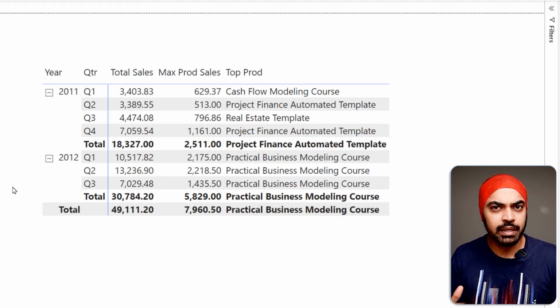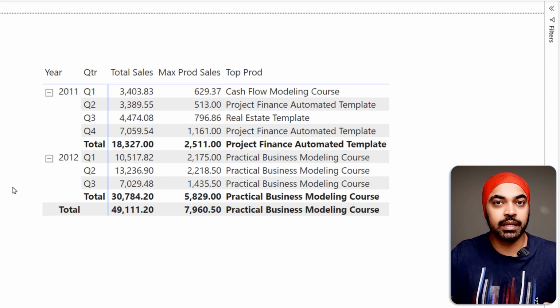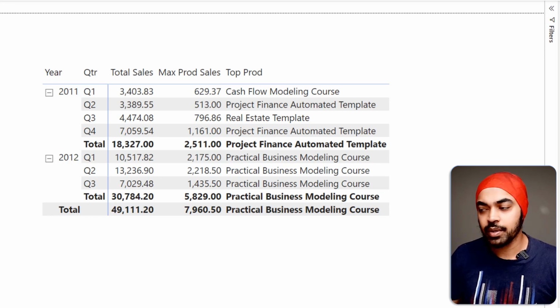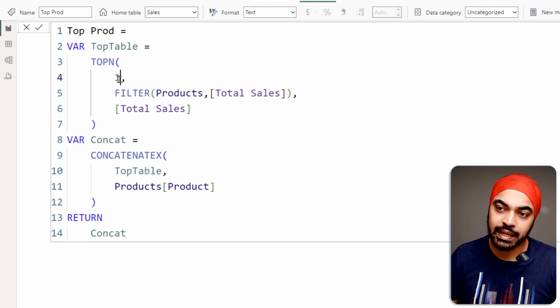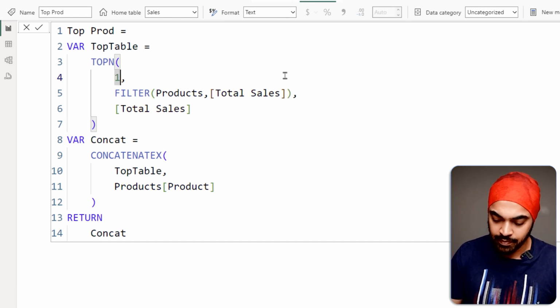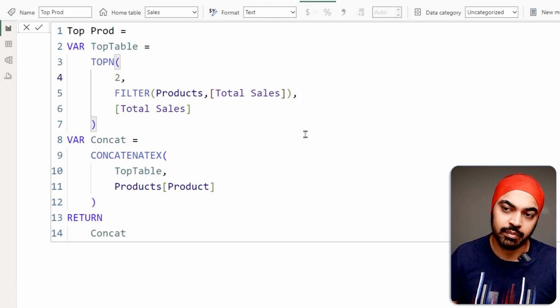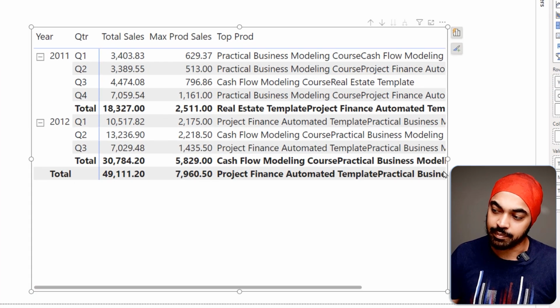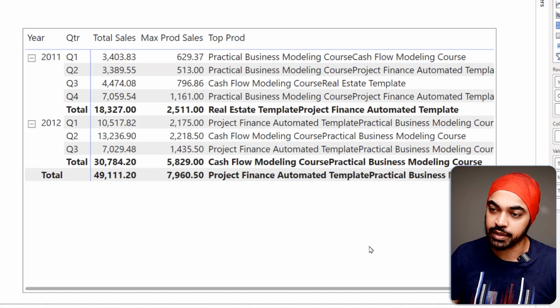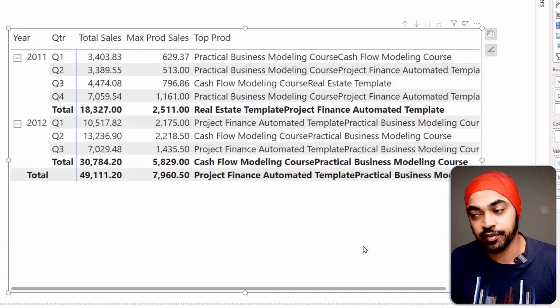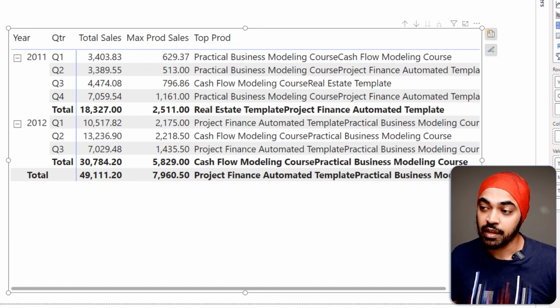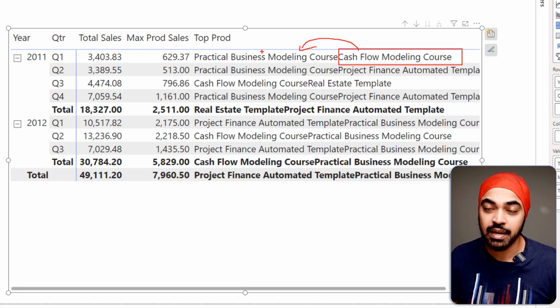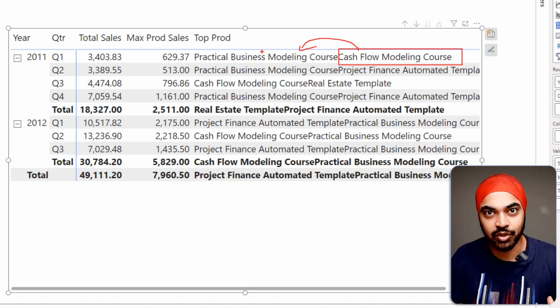At this stage, you might be interested to take a look at maybe 2 products, not 1, but 2 products. Let me just take a look at 2 products which were the top product. So I can go back to my top product calculation, and instead of writing that 1 right here, I can write that, hey, why don't you show me not 1 but 2 products? If I commit to this particular measure, you're going to see that my pivot table updates, and I can take a look at the name of 2 products, which is not very friendly in terms of look and feel, but hey, we do have 2 products. So the first product was cash flow modeling course, that I can see right here, and the second product was obviously this product, but they are concatenated, like literally concatenated.